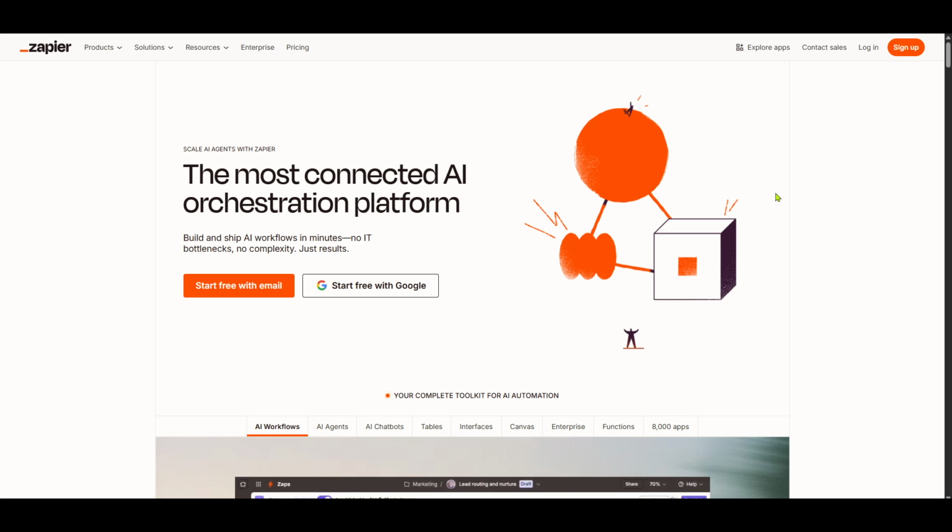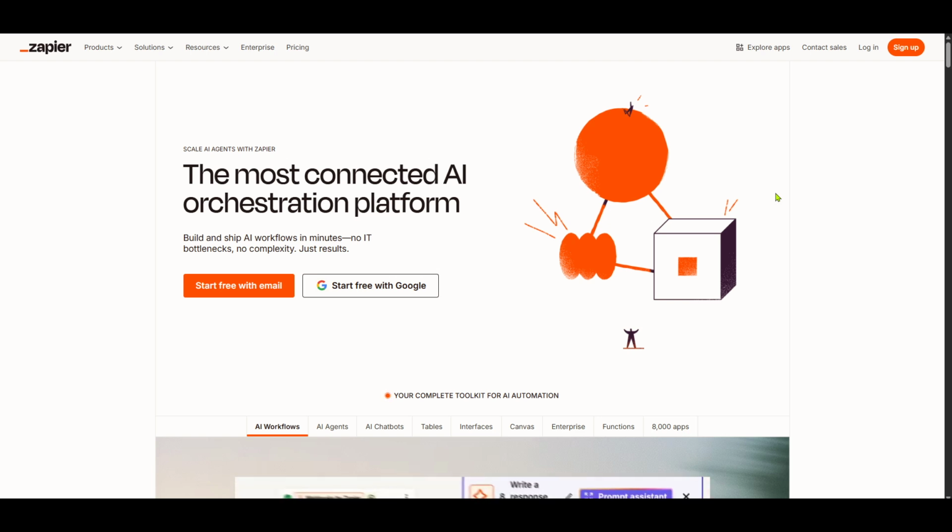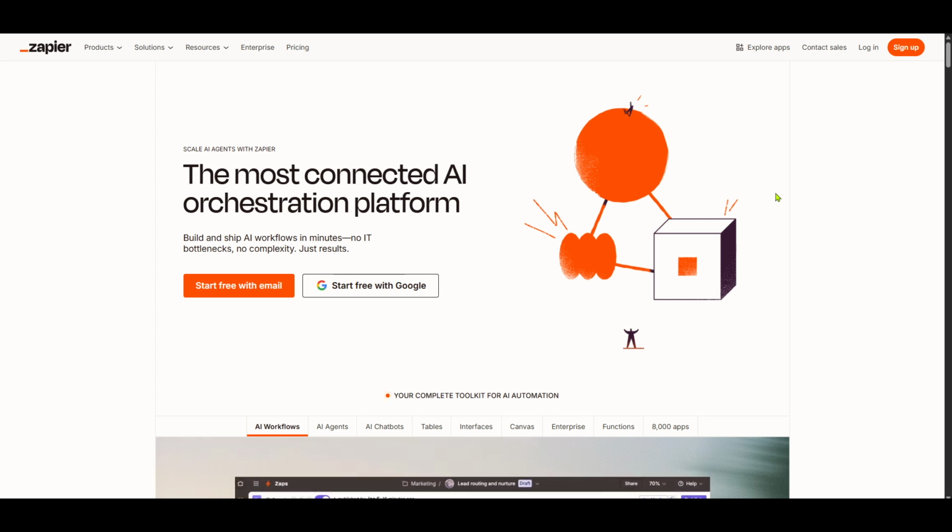Zapier is a fantastic tool designed to automate workflows by connecting various apps and services. If you're not familiar with it yet, you'll soon see how powerful it can be for streamlining your tasks. So, open your web browser and navigate to Zapier's homepage.